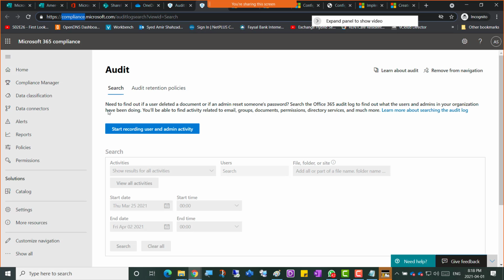And the second thing is that you may need to find out if a user deleted a document or if an admin reset someone's password. Search the Office 365 audit log to find out what the users and admins in your organization have been doing. You'll be able to find activity related to email, groups, documents, permissions, directory services, and much more. So that's a lot of information. Start recording user and admin activity. So this button has to be clicked so the activity can be recorded onwards.